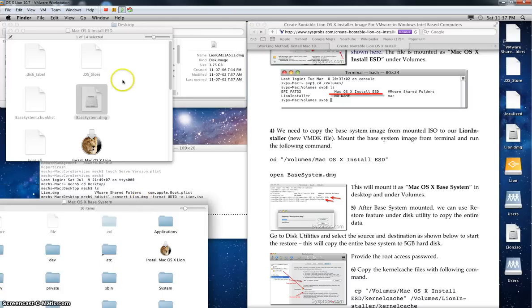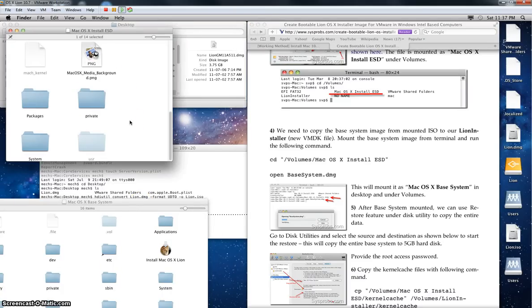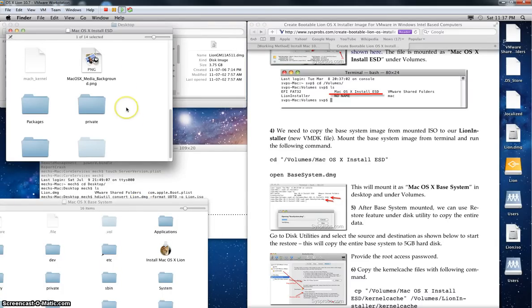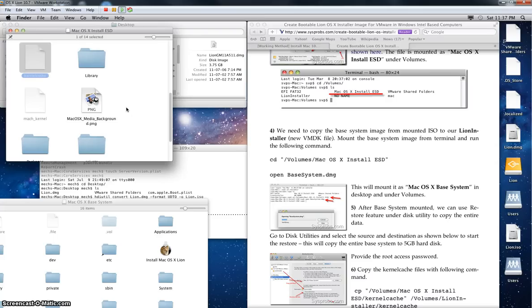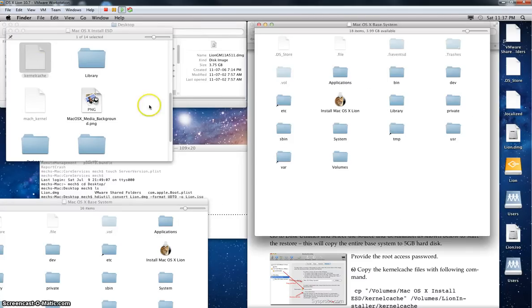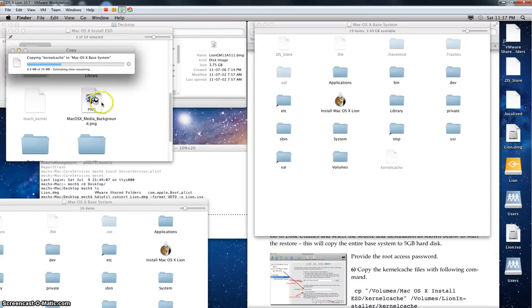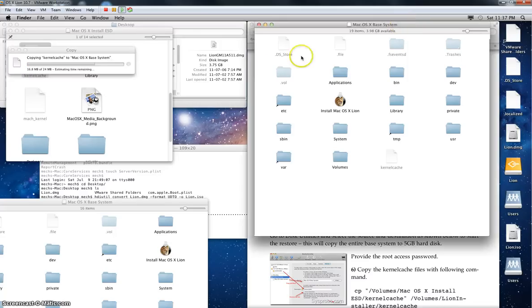copy down kernel, there it is. I'm going to grab this, drag it, paste it here. It's 24 megabytes, and this is an important file.